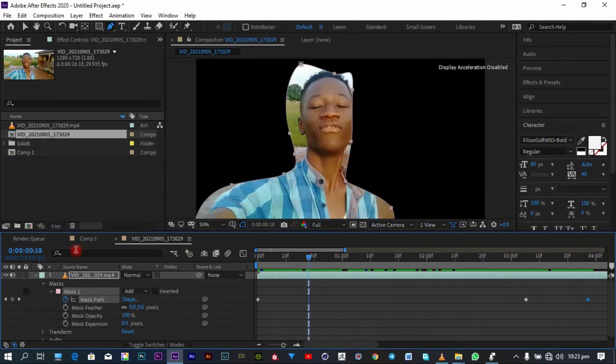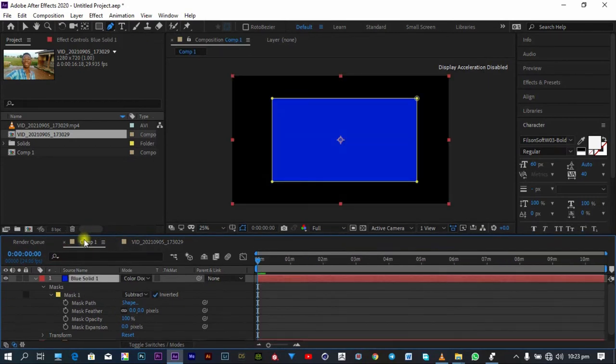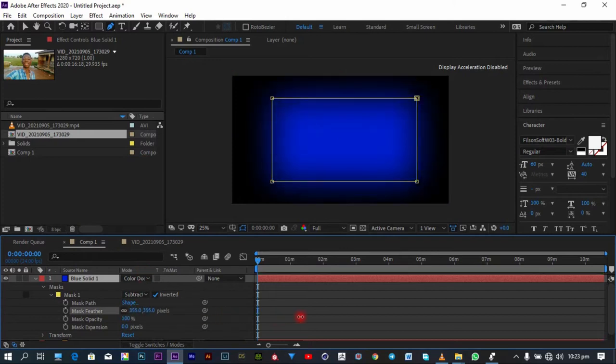As simple as that. Next, we have the mask feather, which does nothing much but smooth the edges of your mask. This is usually done to hide mistakes in post-production. Not every time though, but usually we use mask feather to hide some kind of mistakes inside our post-production. When I increase this mask feather, it increases the smoothness around my edges, which makes it look cooler.